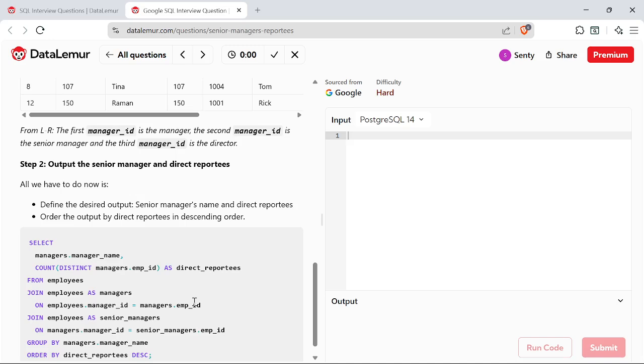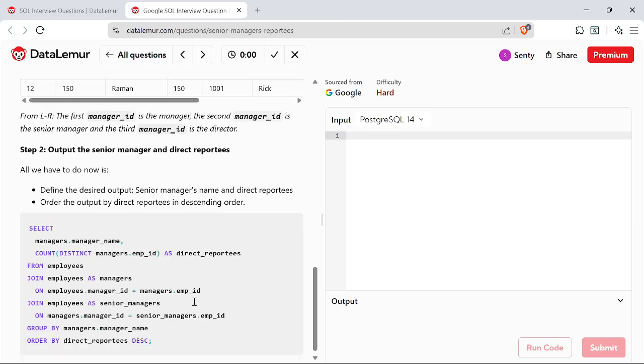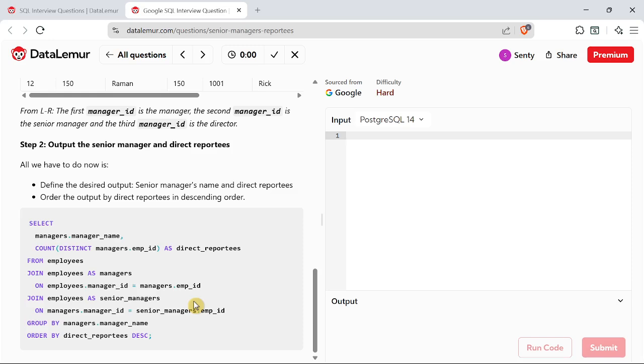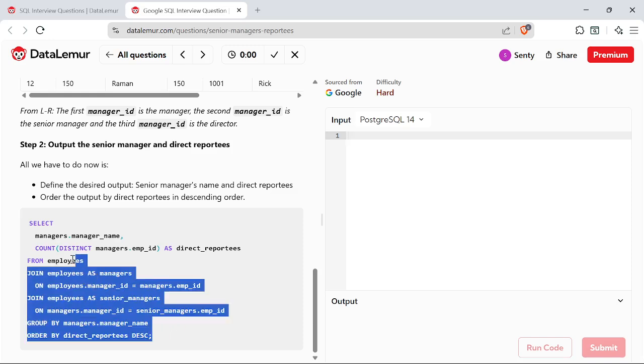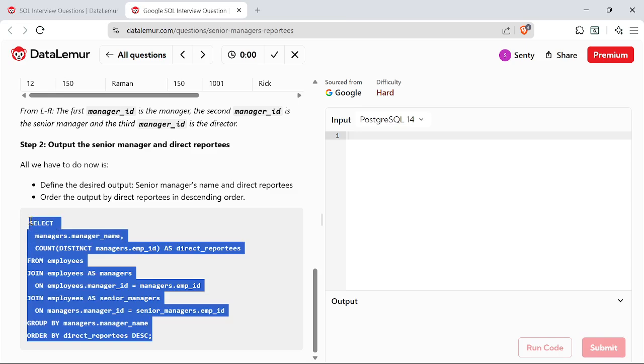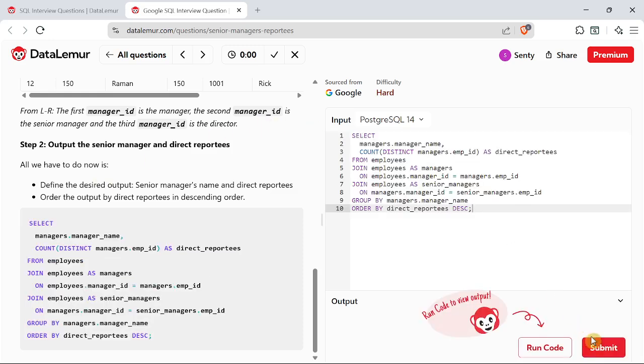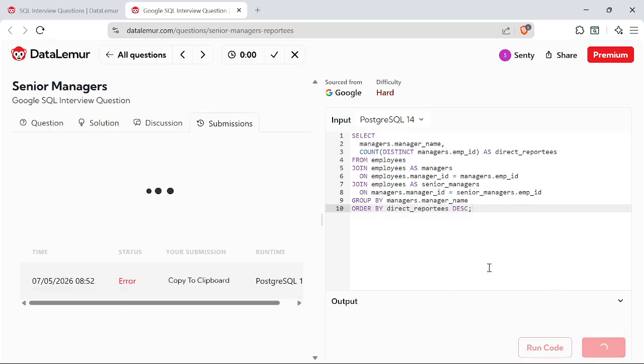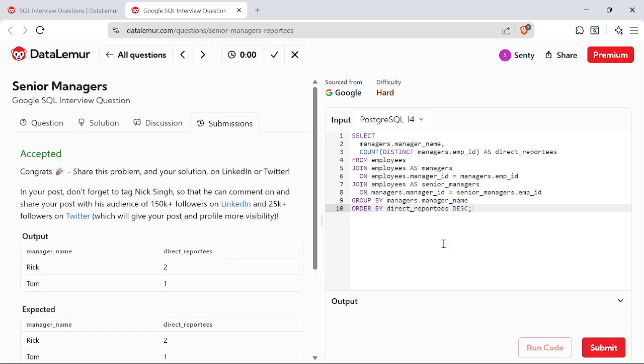Now all we have to do is define the desired output, senior manager's name and direct reportees. Order the output by direct reportees in descending order. See, it was so easy, bro. Now I hit submit. This solution has been accepted.